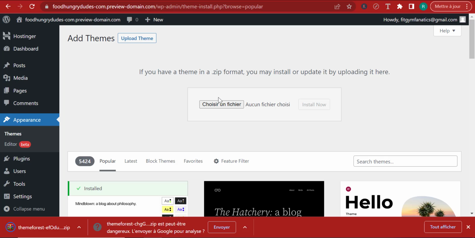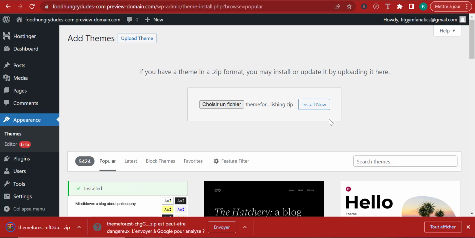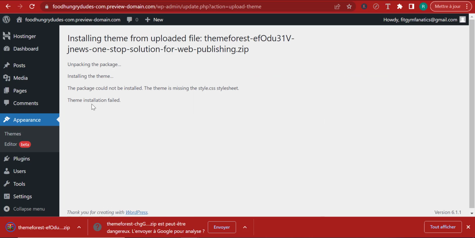So over here, I'm going to choose the file. Now we're uploading the file from our computer here, and I'm going to click on Theme Forest. This is the file. Now I'm going to install it, and that's how you install a plugin or a theme. Now this is a theme, not a plugin, but it says theme installation failed for some reason.